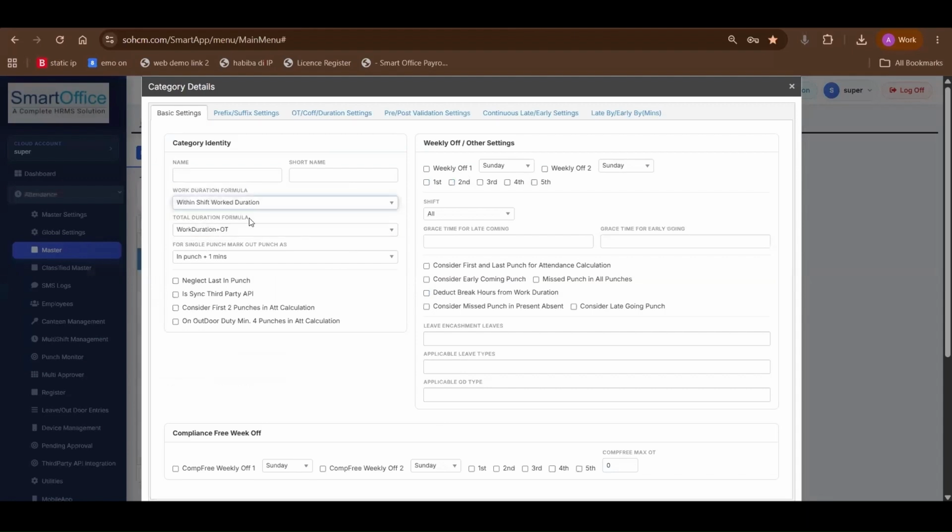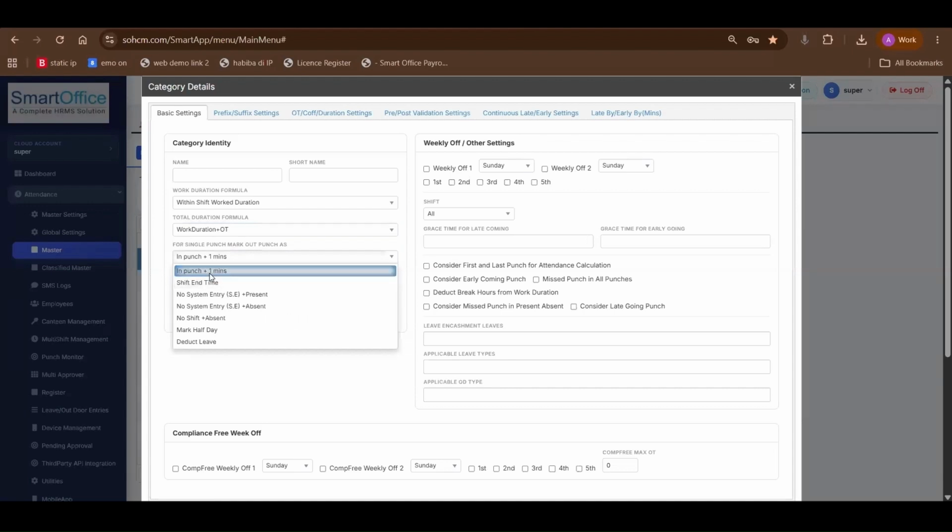And if the companies provide OT to the employees, in that case, we can select this option, that is work duration plus OT. Then for single punch, mark out punch as. For example, if any of the employees does only a single punch, only the in punch, and they have missed the out punch, in that case, if I select in punch plus 1 minute, and the in punch is 9:40, the out punch will be 9:41. So according to your set of rules, you can select the particular option here.